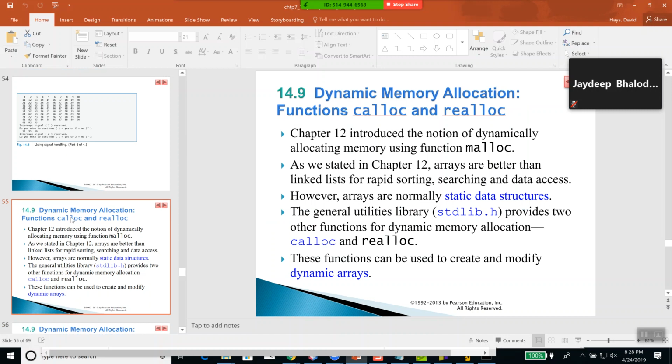You got dynamic memory allocation, functions called calloc and realloc. Arrays are better than linked lists for rapid sorting. However, arrays are normally static data structures. And then you got the standard library, stdlib.h, that has two functions, calloc and realloc. They use them to modify dynamic arrays, so that if you had a million array entries coming in, you wouldn't have to have that entire memory allocated to begin with. You could dynamically allocate it.